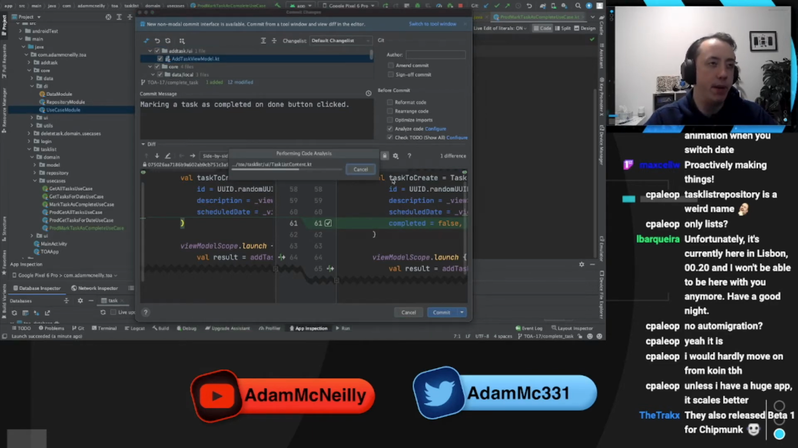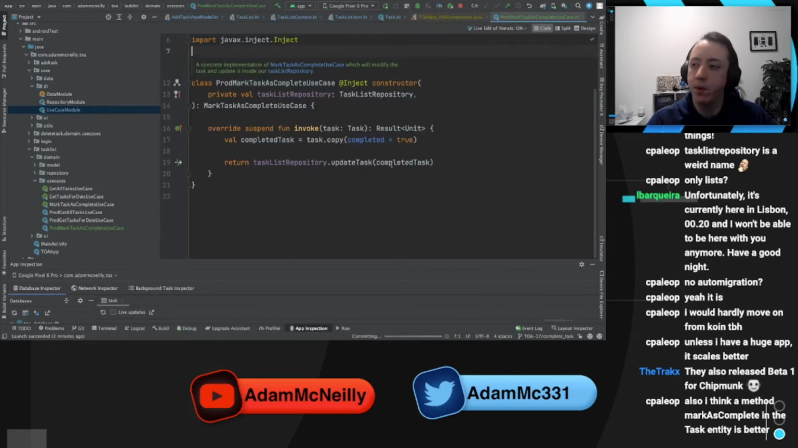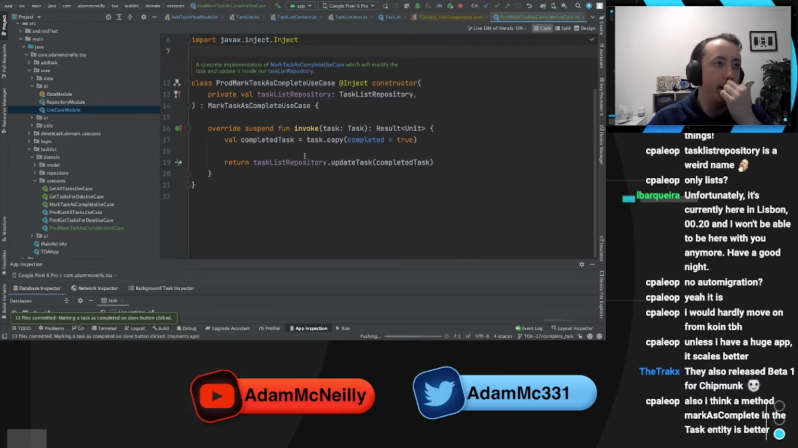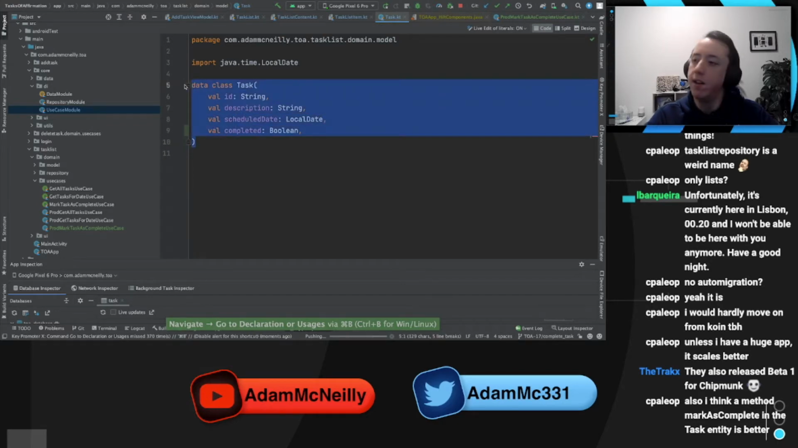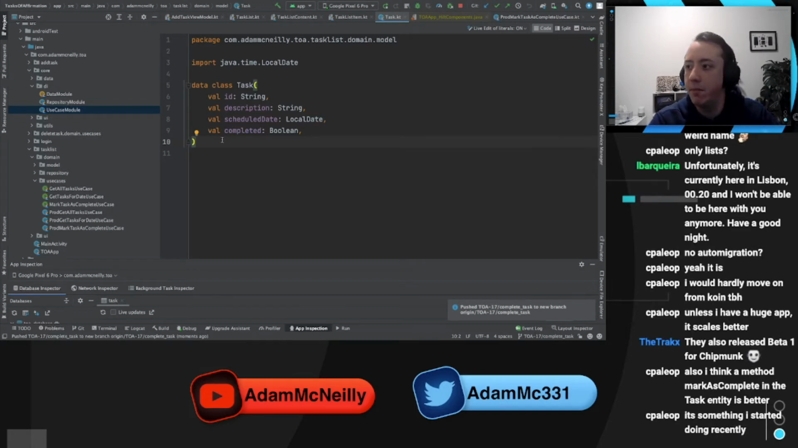While this is running, the spoiler alert is: I think a method mark is complete in the task entity is better. I'm not sure I follow. Like my task entity, you mean like this class? To me, this should be just a data class. It shouldn't do anything. I suppose we could make a helper function that does the copy method for me.